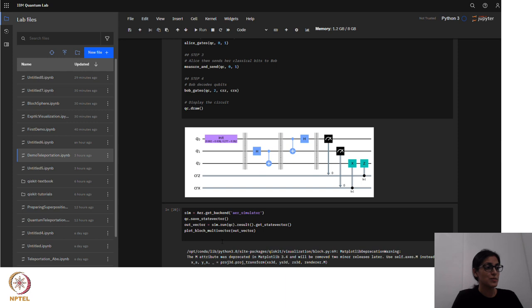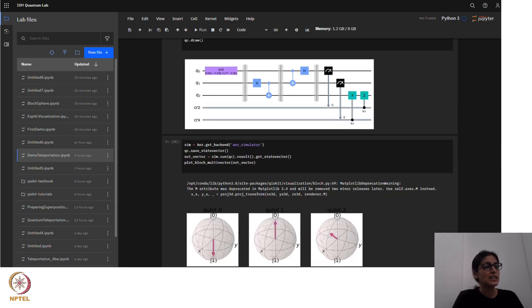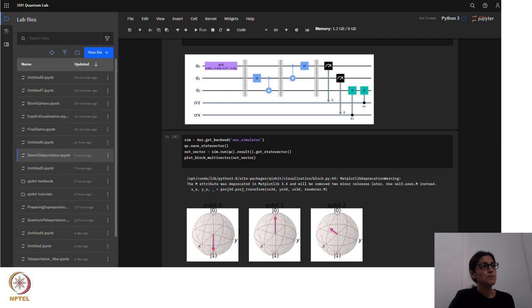And anyways, I'm going to share all the scripts, and I'm going to show you there are other Python notebooks that are available in the Qiskit textbook as well. So now we ask in the same way that we coded in our experiment 6, plot Bloch multi vector, and then we pass it the out vector. And now you can see these results.